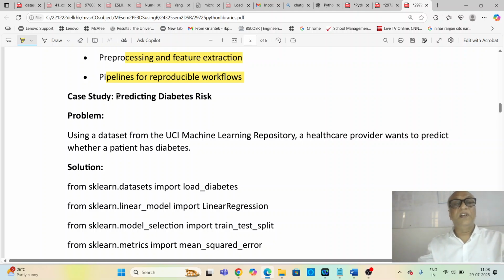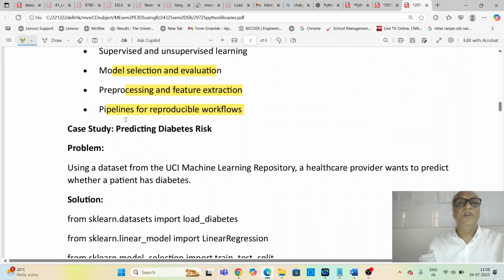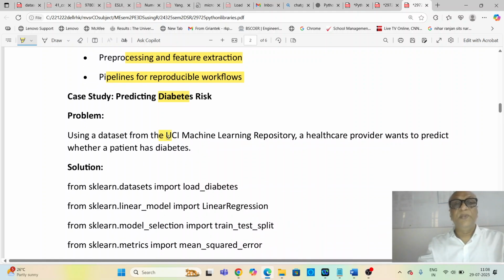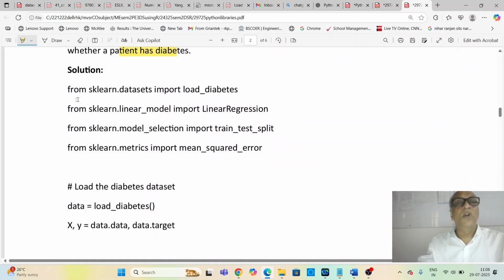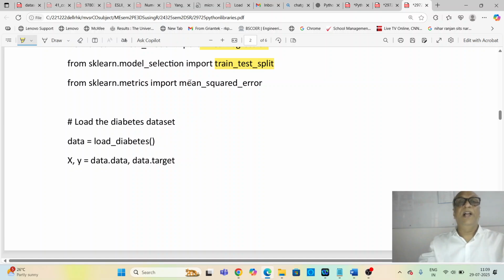You can see here a typical case study for Scikit-learn, diabetes prediction. So the data set being taken from UCI, and we need to predict whether the patient has diabetes or not. So typical code content may be importing the data set from Scikit-learn. Then we'll be importing the linear regression model from Scikit-learn. Then we'll be dividing our data set into train and test, and we'll be using the mean square error metric for performance.